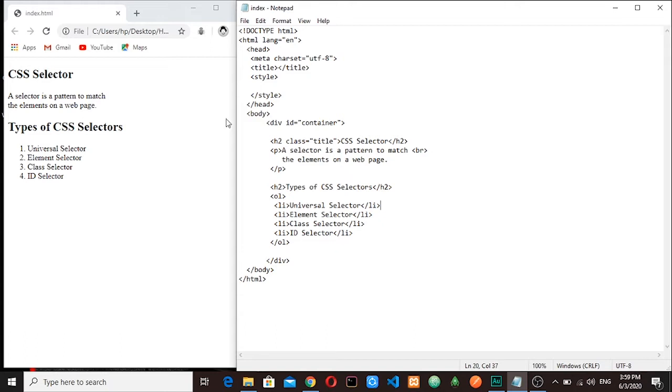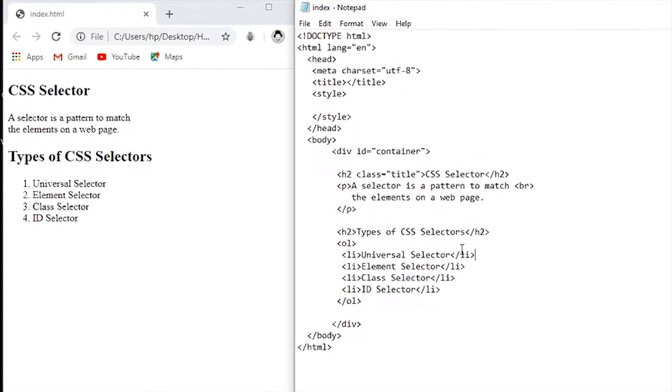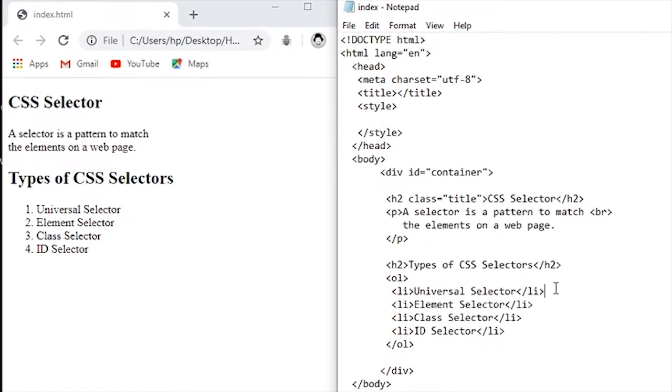Alright, I will teach you 4 types of selectors, but there are so many out there that we will learn on the way as we proceed. But for this tutorial I will only cover 4 selectors. The first one is the universal selector. The universal selector is denoted by an asterisk. It matches all the elements on the page.